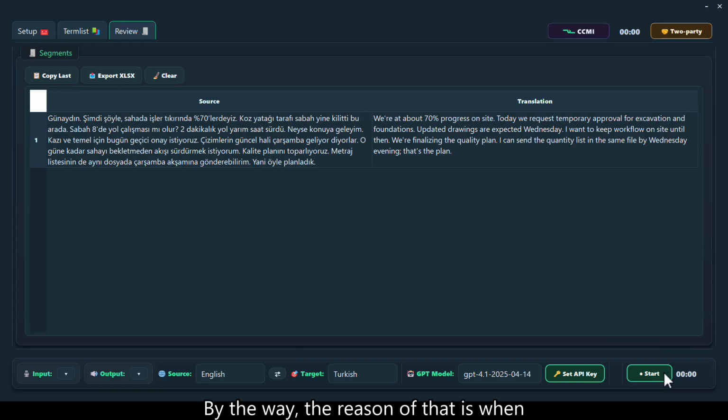By the way, the reason for that is when it's English to Turkish, the customization info of the target speaker is prioritized. So that's the reason. You can see all these details on the GitHub page of CCMI, by the way.